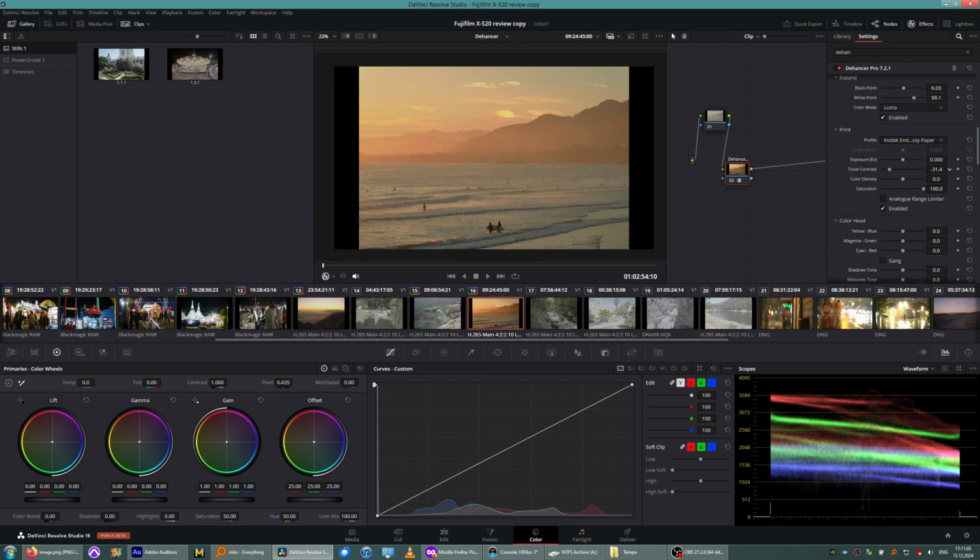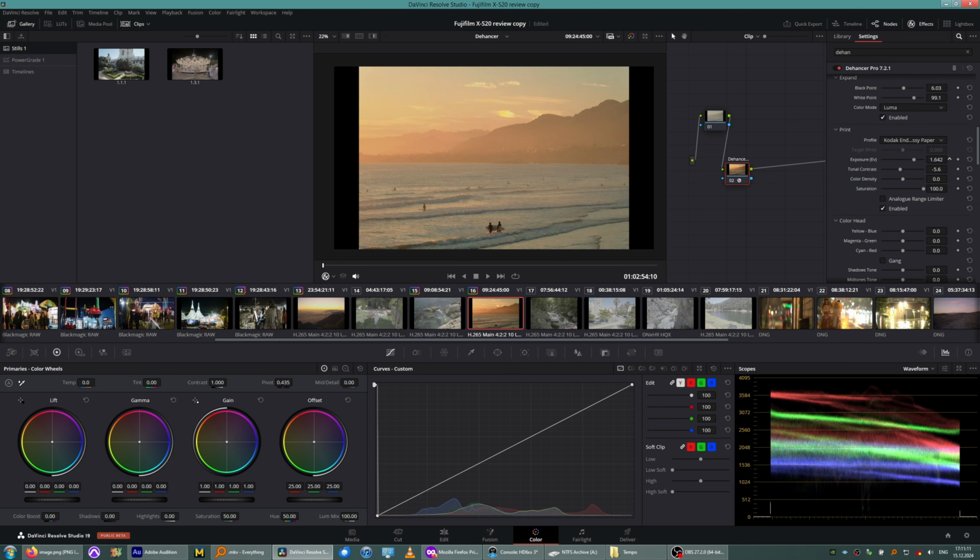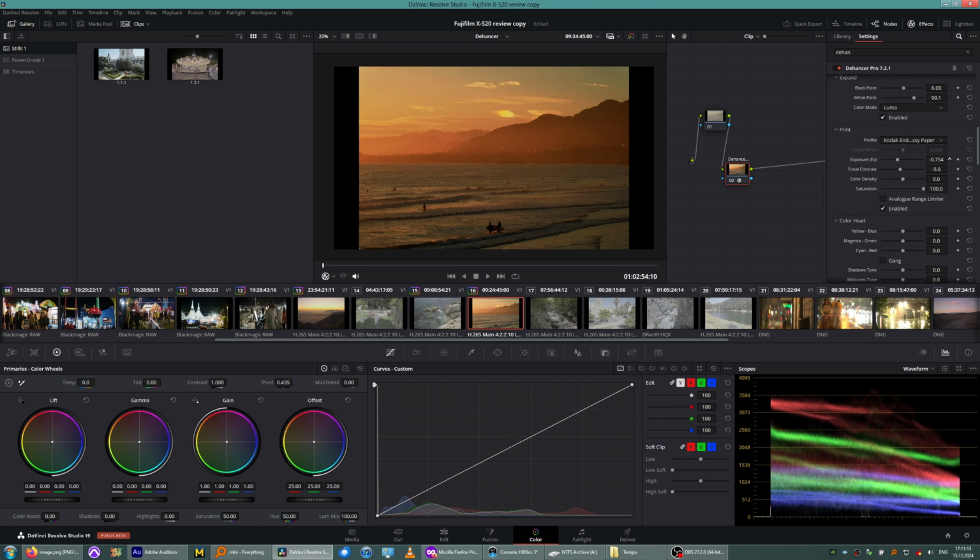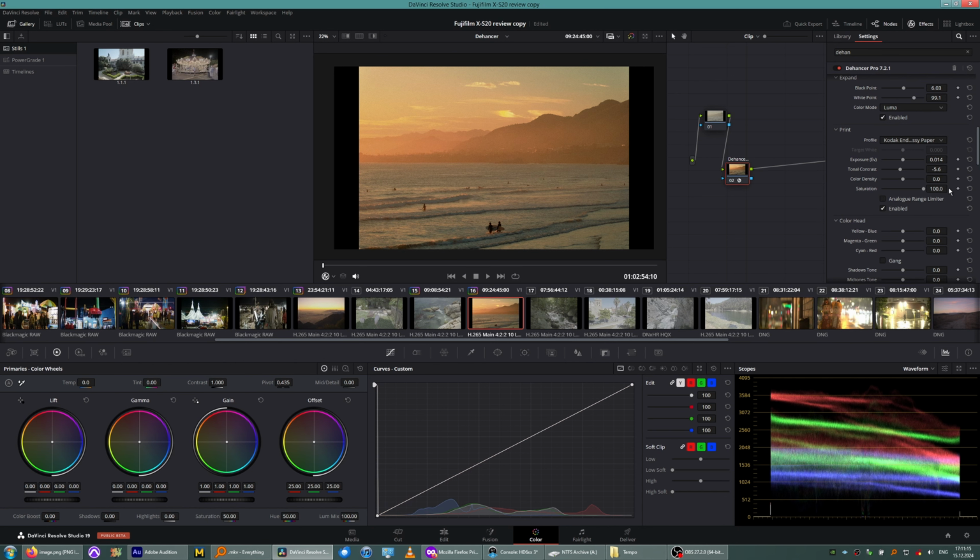And again, we have another more different tonal contrast control, and also a place to push up or down your exposure, and then saturation control. And there is also an analog range limiter, and as you can see, this will squish the image down.